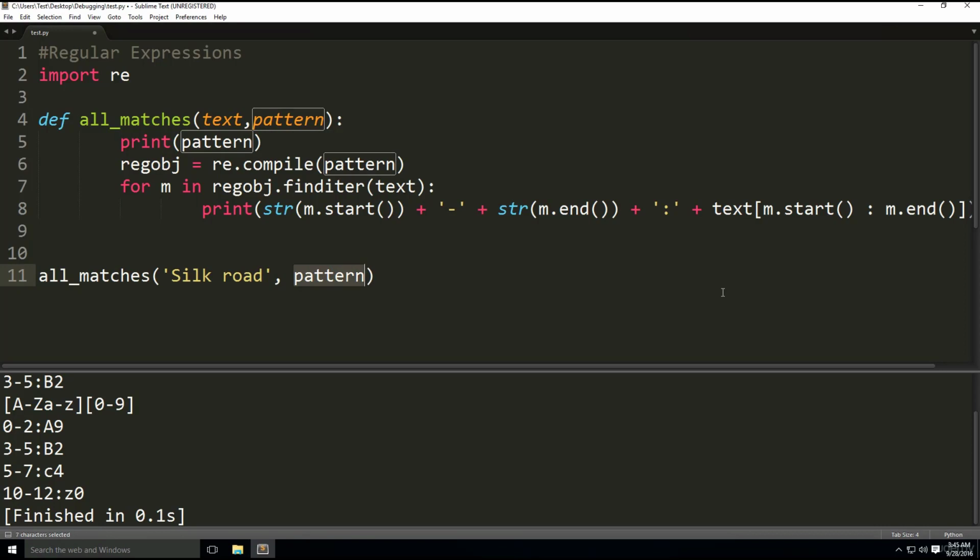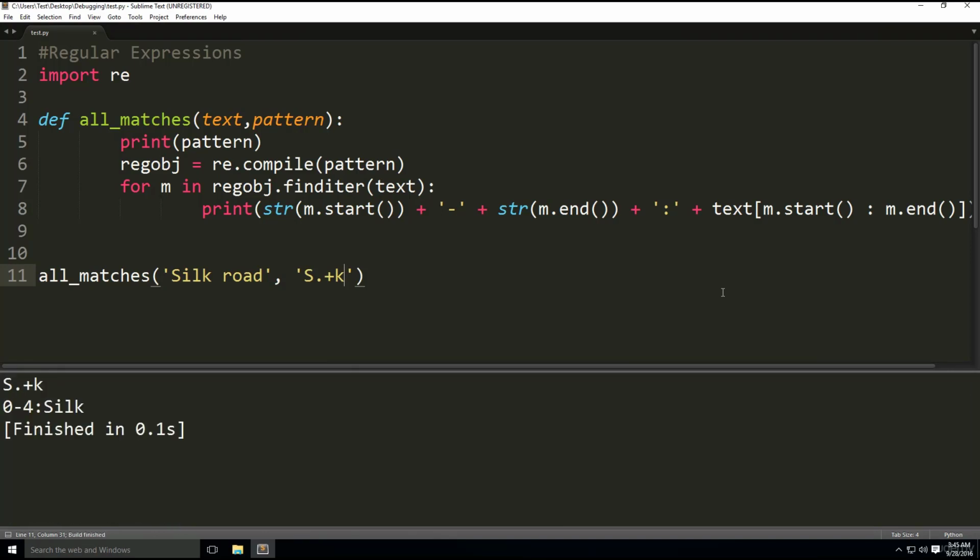And then we're going to have capital S, dot plus, K. So this recognizes all sequences that begin with the letter S and end with K. And we're going to get Silk, because that's the only match in this example.